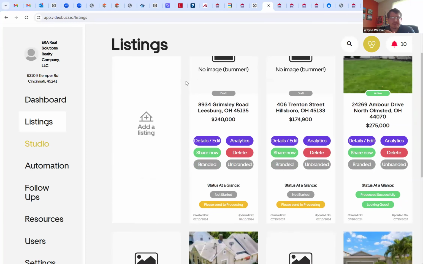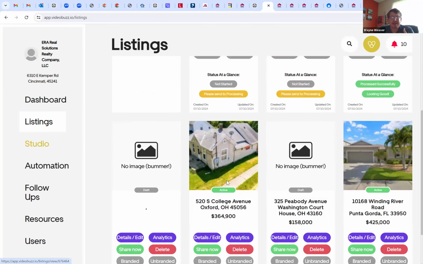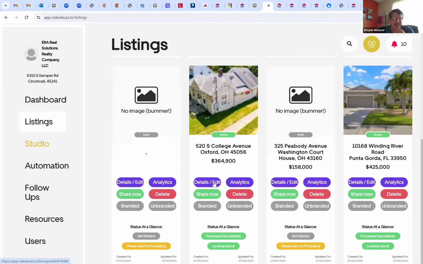But real quick, again, we're going to do a session, but it'll be in September. I just clicked the listings button on the left. This would just show your listings. You can detail edit. There's a branded, unbranded little video tour. You can share your listing now. And then analytics.